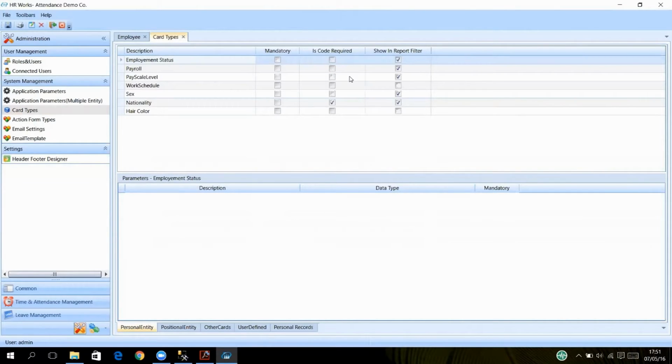And by using all these entities, we can filter the reports. Like when we add employee hair color, we can say there is no need to filter any attendance report by employee hair color. But if you want to filter the reports by nationality-wise, we can select that here. There is an option to select show in report filter. Also, if you want to filter the employee reports or employee attendance report by employee work schedule or employee sex, there is an option to select it, and we can save it.